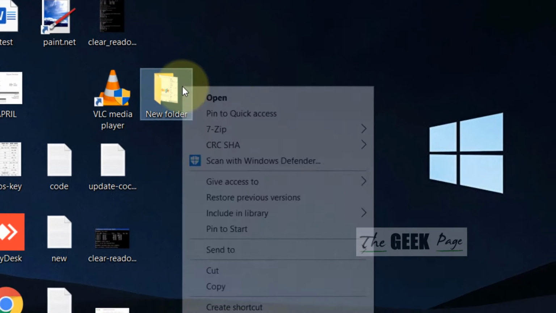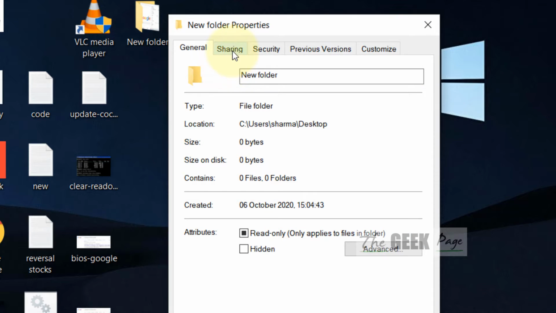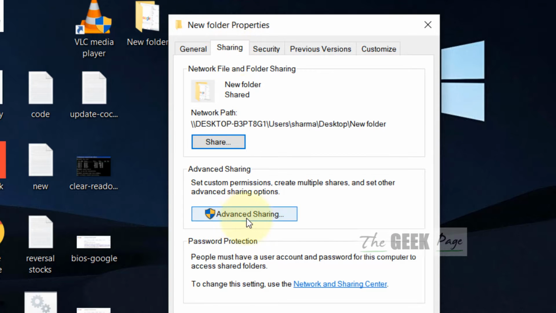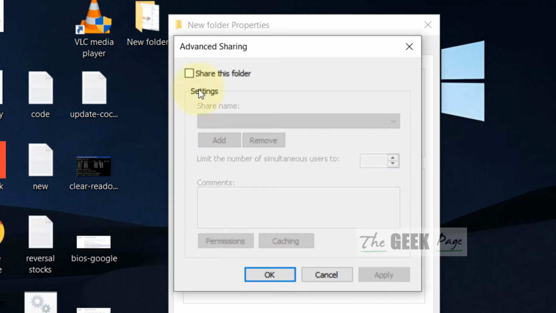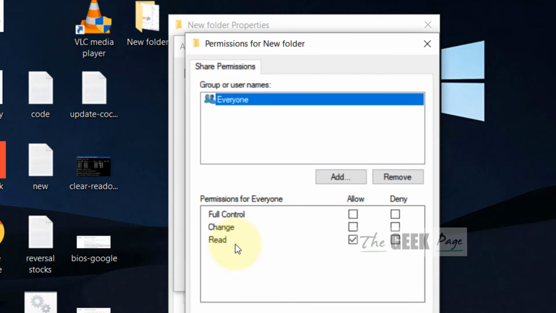Just right click on that particular folder which you want to share. Now click on Properties. Now click on Sharing. Now click on Advanced Sharing. Now check this option, Share this folder. Okay. And now click on Permissions.